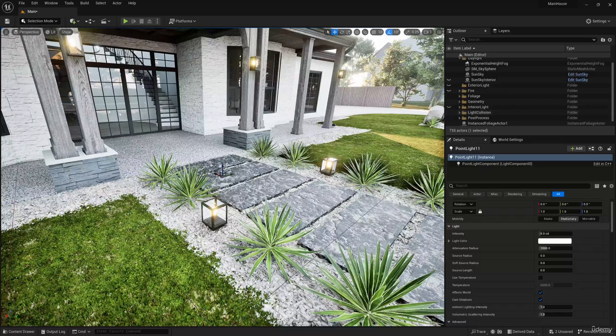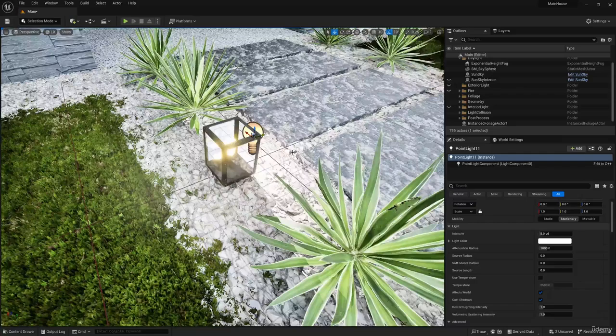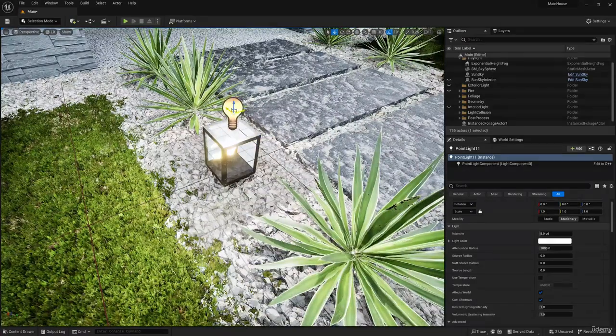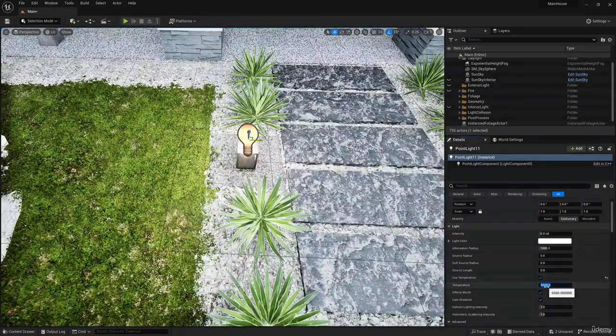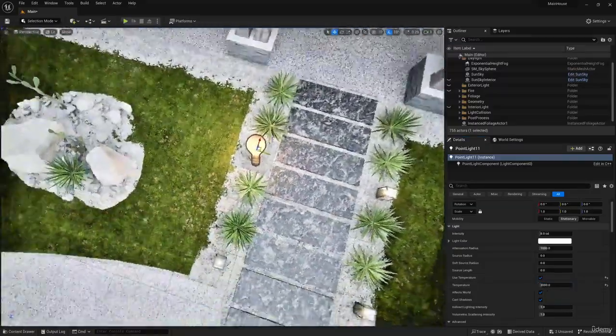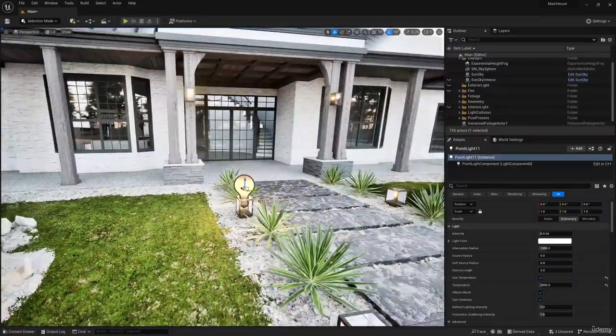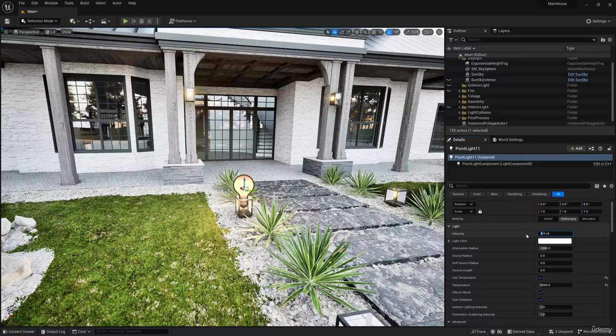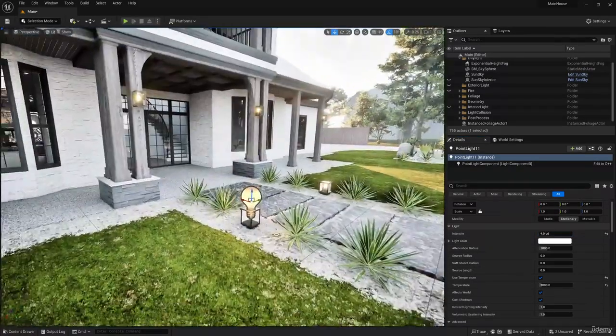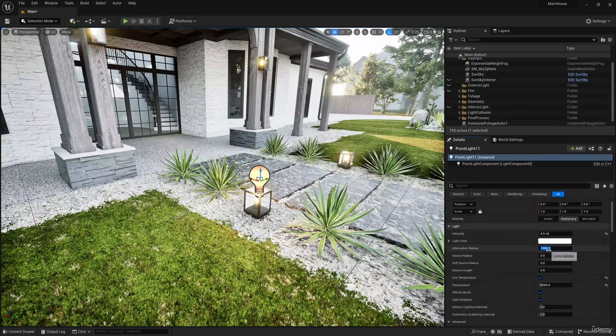Create a point light. Place it above a landscape lamp. Set the temperature. Adjust the intensity. Decrease attenuation radius. This will improve performance. Turn off cast shadows in the light source settings. This will remove its own shadow from the lamp and also reduce the load on the system.